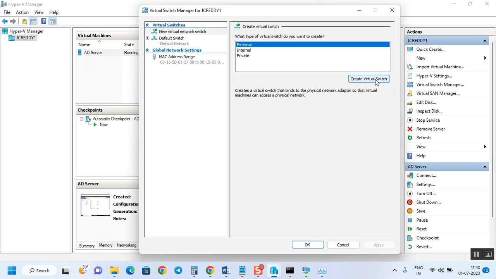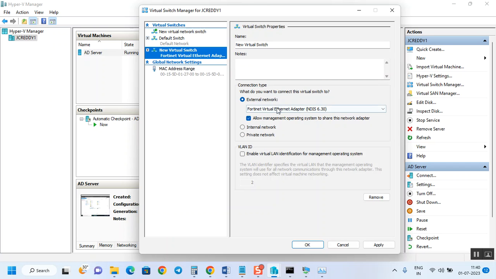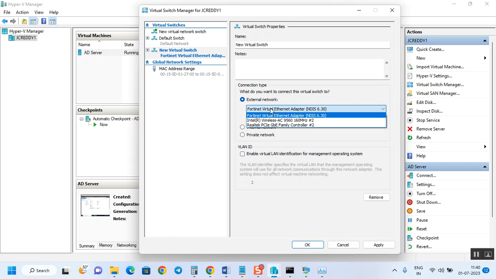So let me create an external virtual switch. Just click on external virtual switch. By default, that will pick the NICs. Here I would like to use my Wi-Fi card, or you can use your Ethernet port as you wish. But I am connected to Wi-Fi.